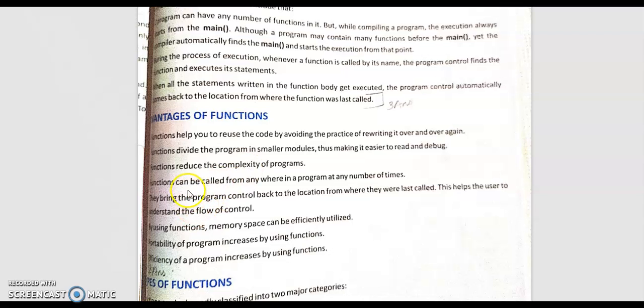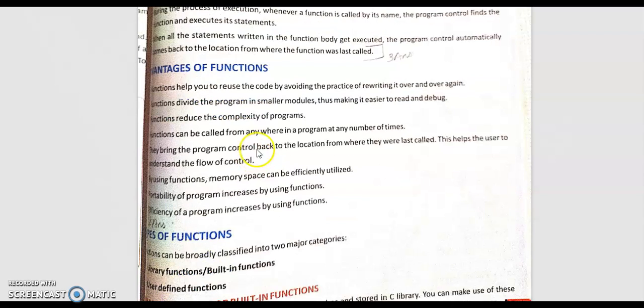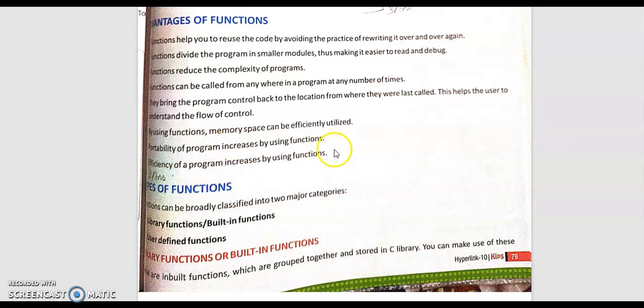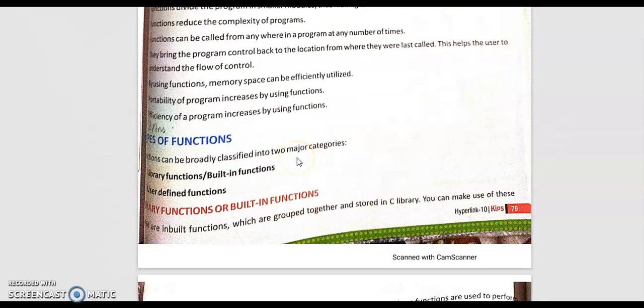They have noted down a few of the advantages. One is reuse of the code, to avoid the practice of rewriting it over and over again. Then smaller modules, so readability and debugging is easy. If you have an error, it can be sorted out within the function; you do not go through the whole program. It reduces the complexity of the program. That's what I said about space, time, and complexity. The same function can be called anywhere, then you can bring the control back to the location of the last call. Memory efficiency, portability, and efficiency of the program increase by using functions.